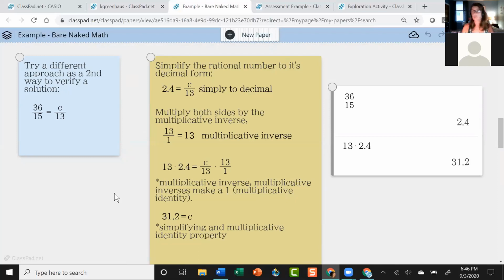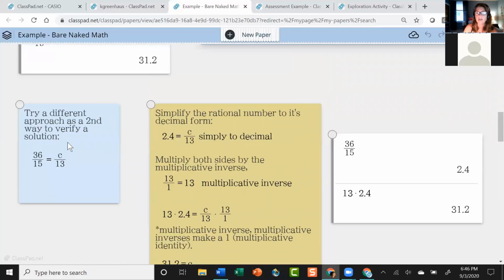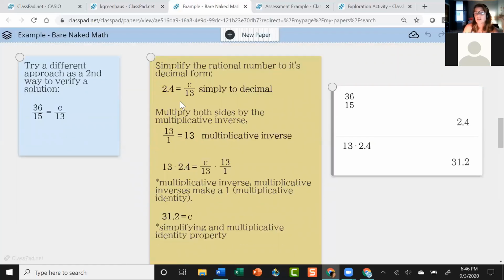So again, not giving them 40 problems because that would take forever, but giving them 5 problems because they're really going to do those problems 2 different ways, right? It's a lot of work. So here's the same problem again, and this time it's a different approach.